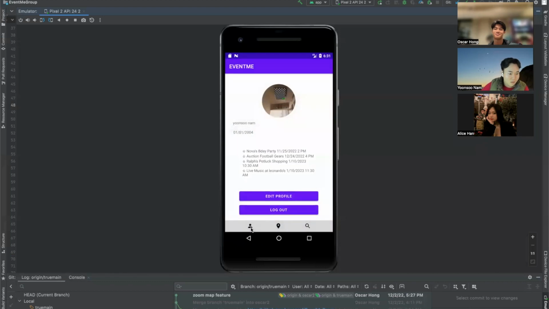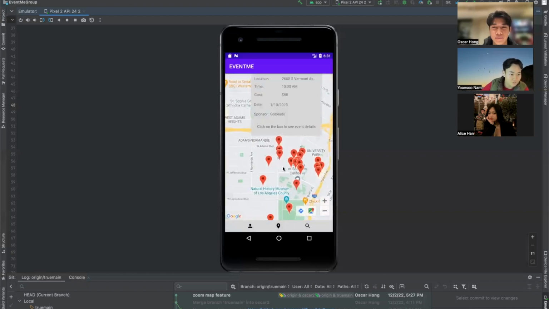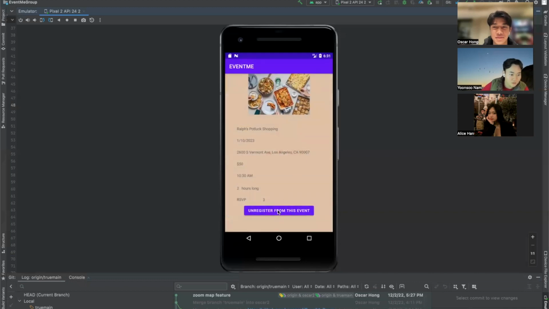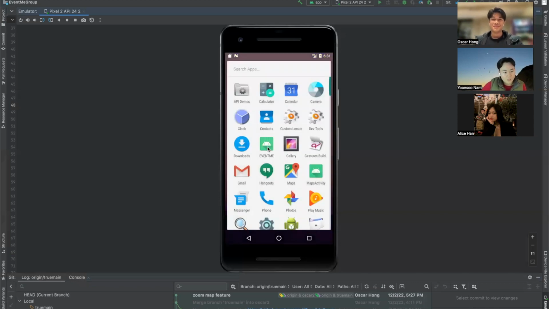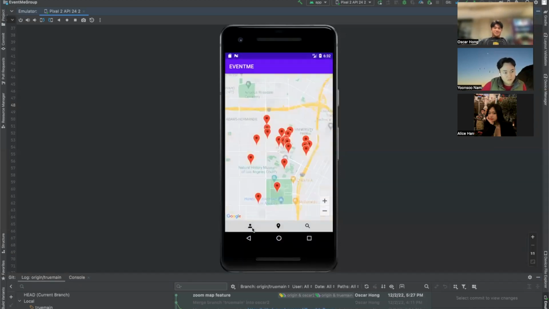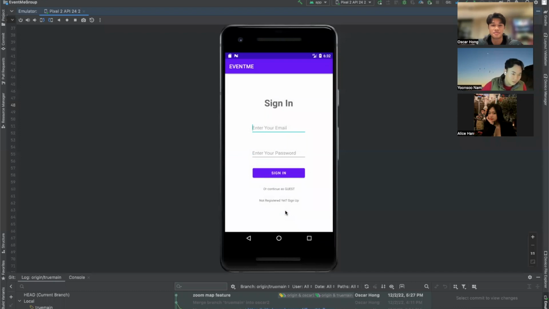and these are the 4 events that we clicked on to register. And then if we were to unregister, say we want to unregister for this event, it decreases the RSVP, and then we can go back to the profile and see that it is gone, and we can finally just log out, and that is our app. Thank you.